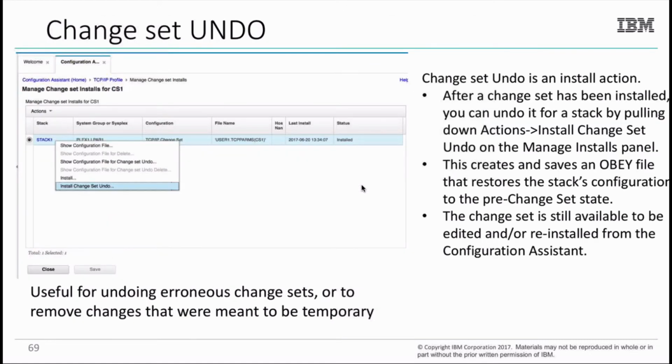So you can also undo a change set. That's an install action. So here I am back at stack 1. I'm on the install screen. It says that stack 1 has been installed now. The status is installed. I can right click on it and do install change set undo. And what that will do is create a new obey file to put the parameters back the way they were before you installed the change set.